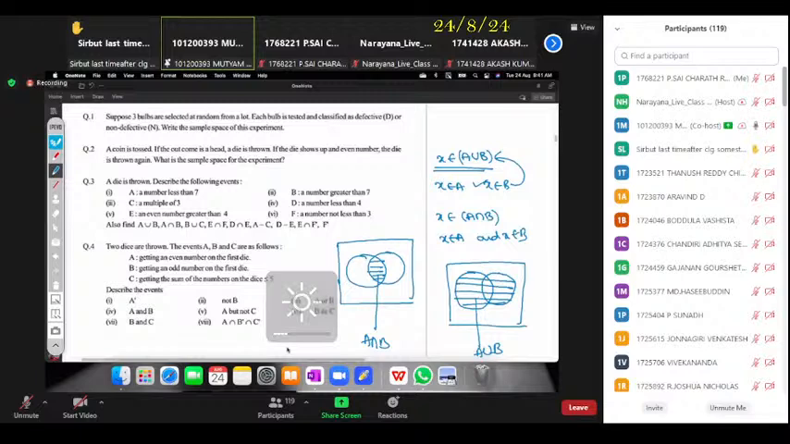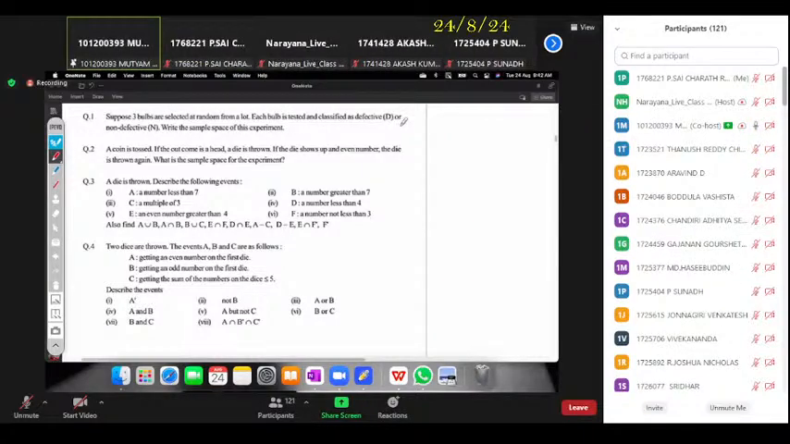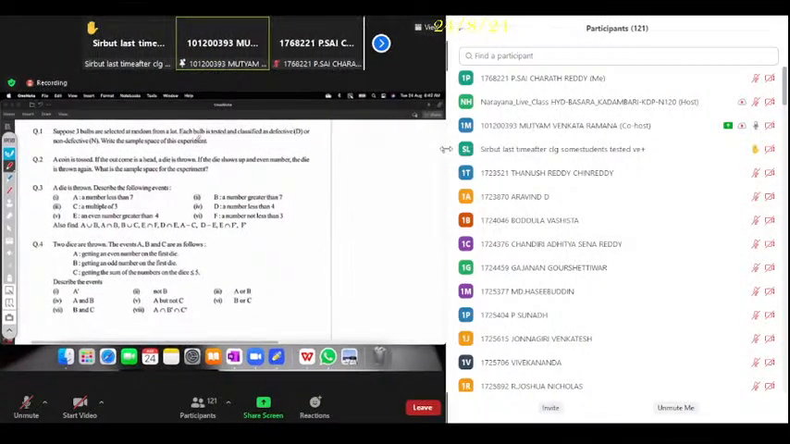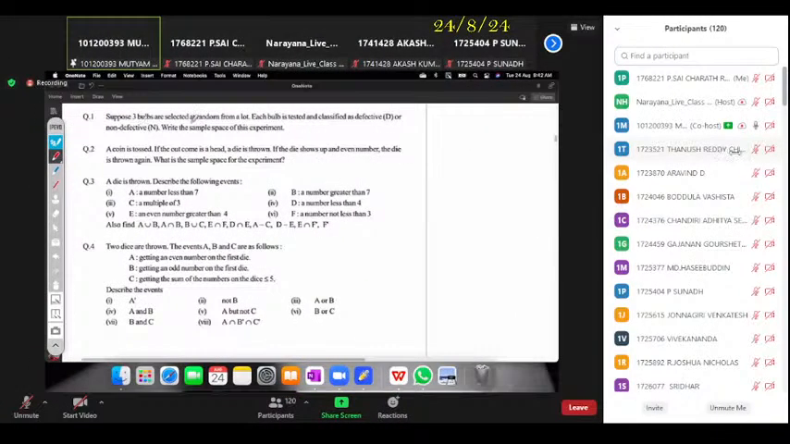Yes. So let us quickly look at what the questions are here. Suppose three bulbs are selected at random from a lot. Each bulb is tested and classified as defective or non-defective. Write the sample space of this one. So defective, non-defective, how will it be?